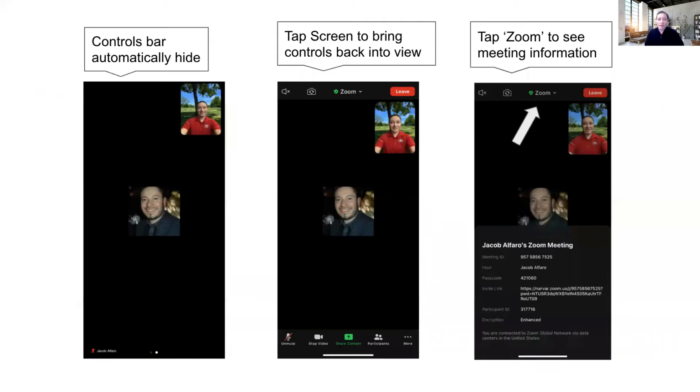It's something I've heard before in meetings, folks say, where's my options? Where's the control bar? Everything's kind of gone. My screen is blank. I only see myself. Well, think about the real estate that's on your phone. Not that much space. So by default, the control bar will auto hide. So all you have to do is just tap on your screen and the control bar will reappear at the bottom of the window. So just kind of keep that in mind.